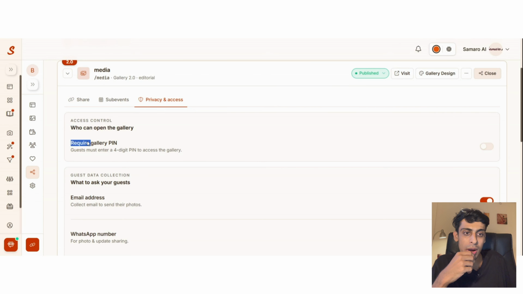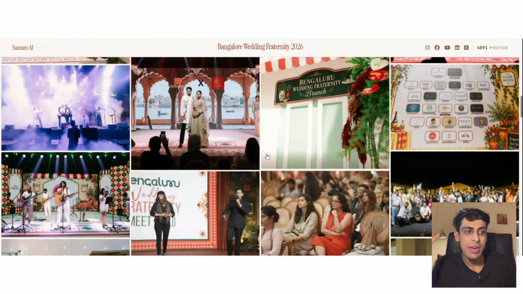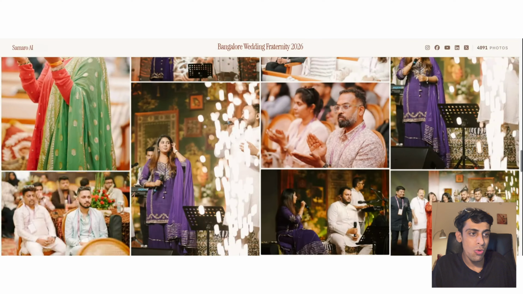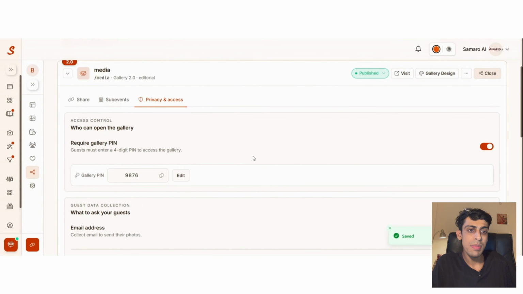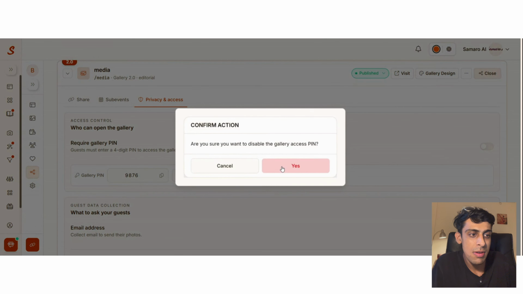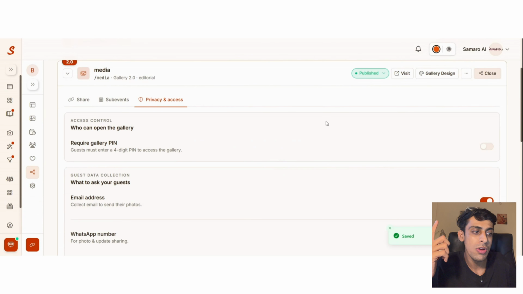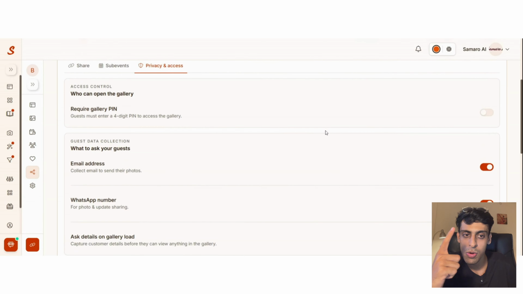Now by default, require gallery pin is turned off, which means that the moment you come on any event for this gallery, anyone can see the entire set of photos. The moment I toggle it on, without the privacy pin, no one can access even a single photo out there. Of course, it depends on how you want to share the photos. That is the reason we keep it off by default, but the moment you want to keep privacy on the top layer, you can toggle it on.